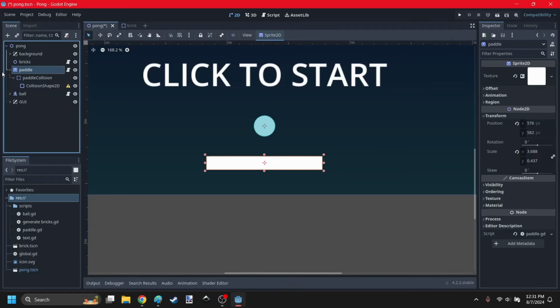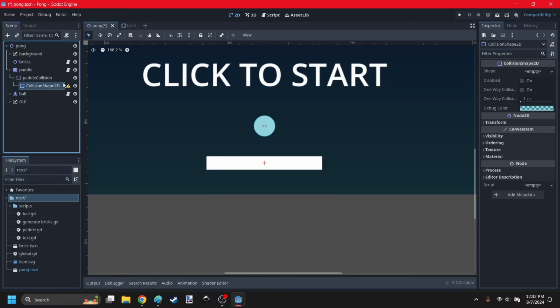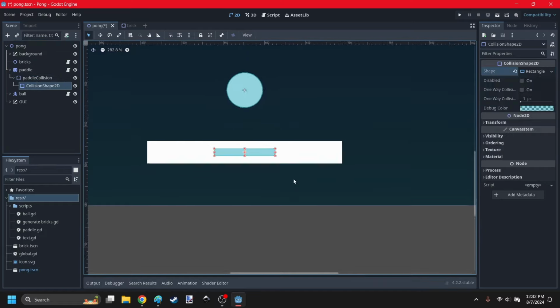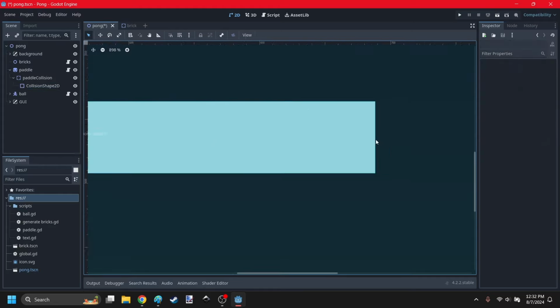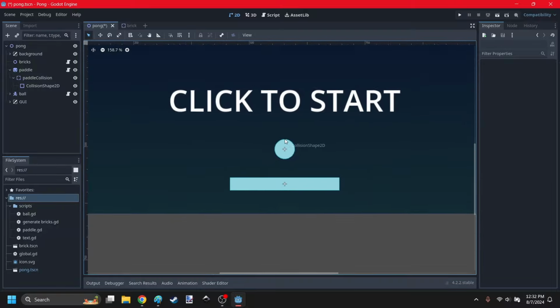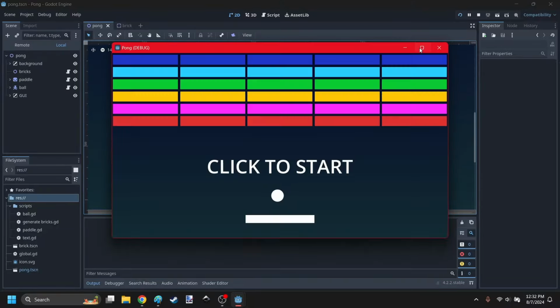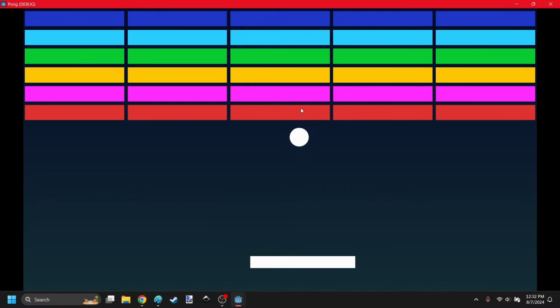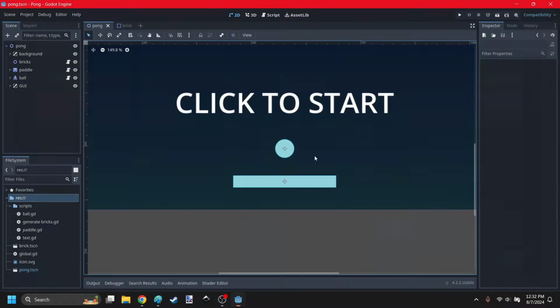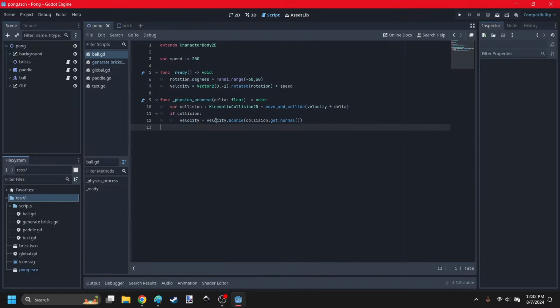I'm just going to keep it as the texture as the parent because I don't feel like changing it right now. But yeah, just set the collision shape to about that, and it should work now. So if I hit play, whoops. Okay, the ball will now bounce off of the paddle. Okay, and let me just make the speed a little faster.